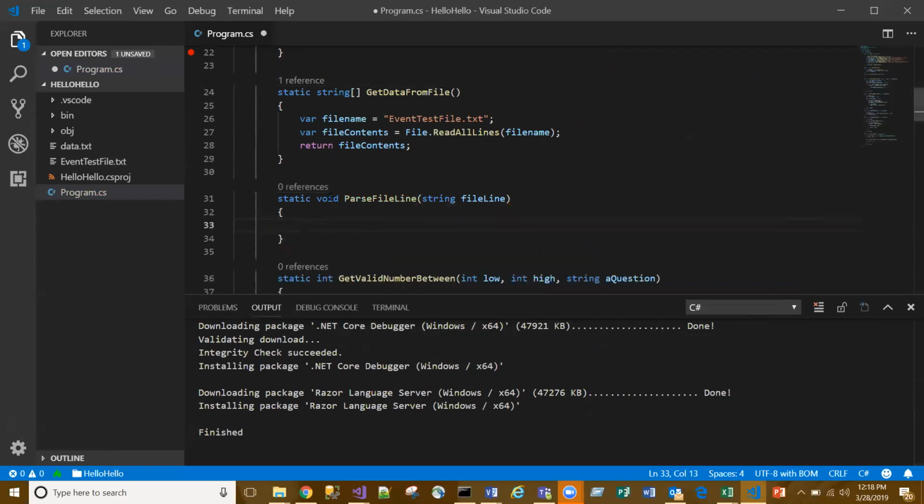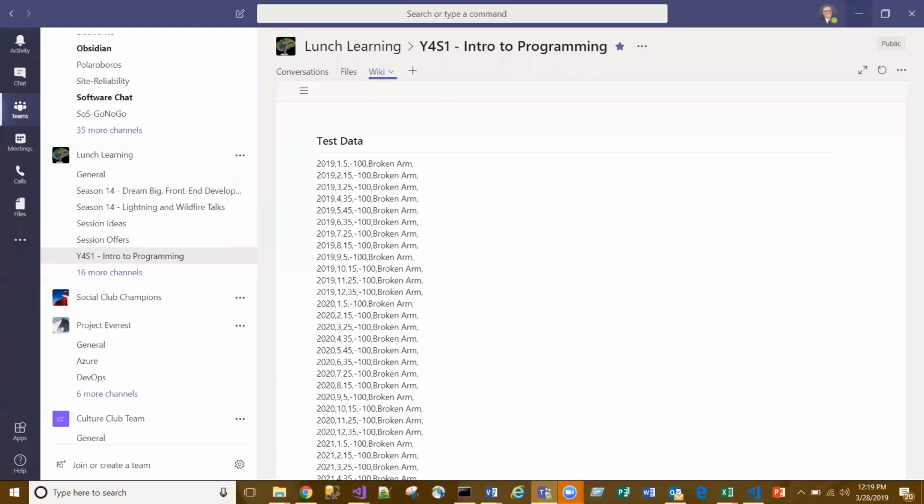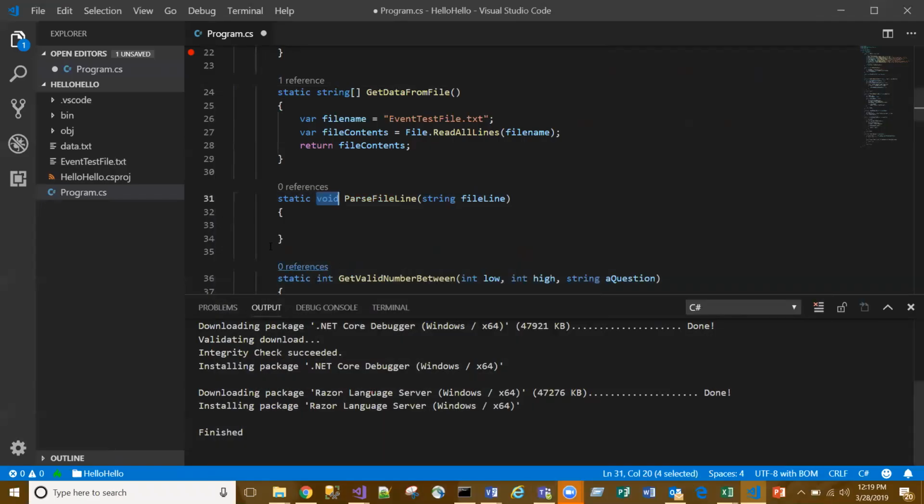And what should this return? What do you think? We're taking in a line from the file, and we should be returning several pieces of data. 5 data points, that's right. So what should our return type for this function be? Someone? Integer? Let's go with it.